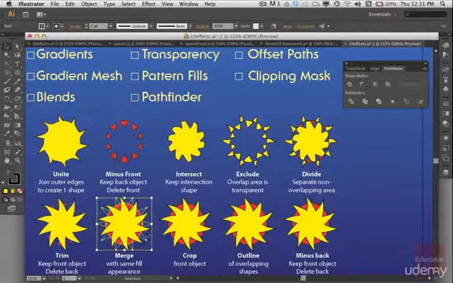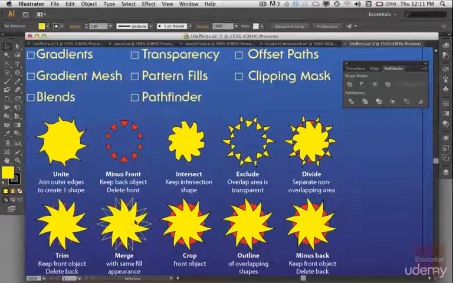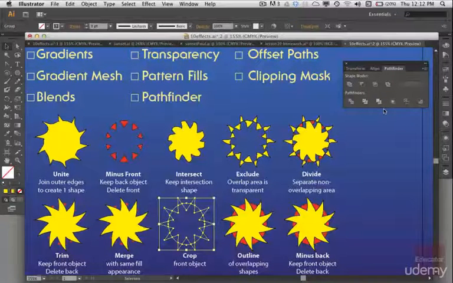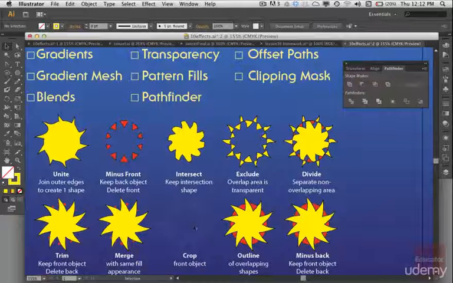Okay, so now let's merge. And you kind of have the same thing here with the merging, so then the same thing kind of happened. Crop. So it cropped out the front object. Now this is, let me show you what should happen when it's cropping.